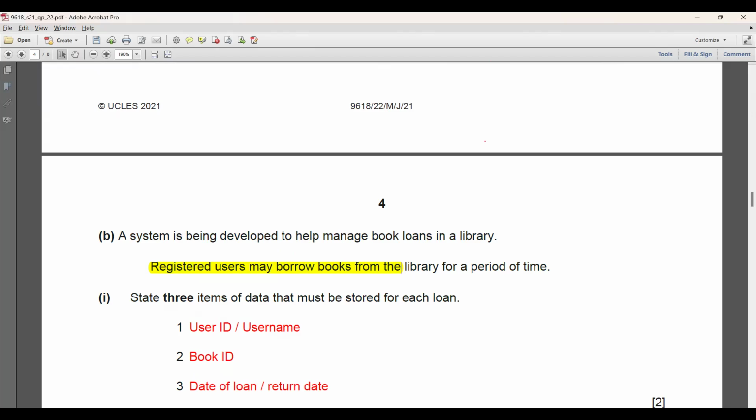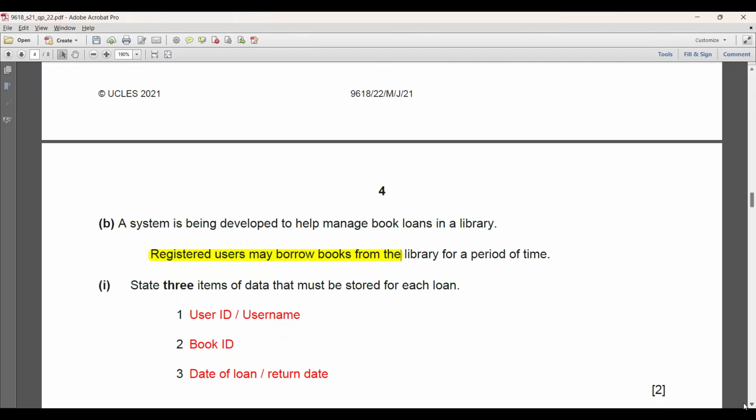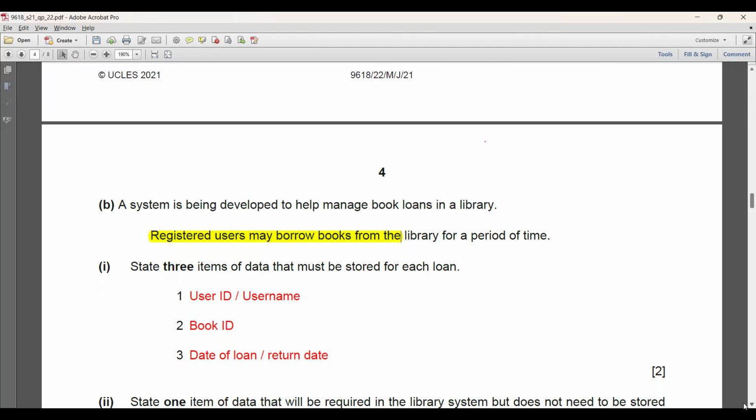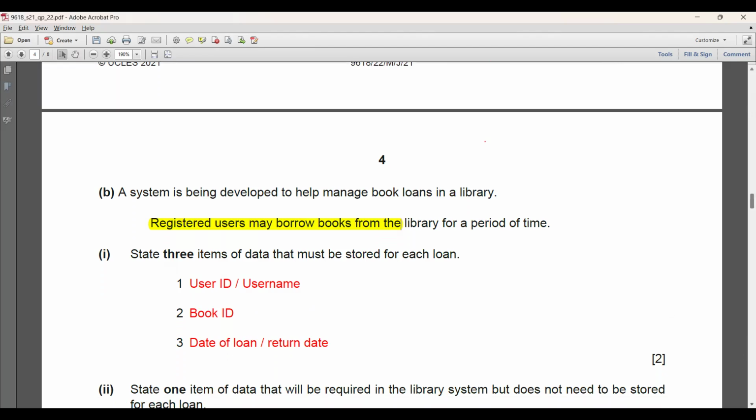State 3 items of data that must be stored for each loan. Now, first thing is user ID or username, then book ID, because of the book that has been borrowed, its ID, and date of loan or the return date. Out of these, you can mention any of these 3, like user ID, book ID, date of loan, username or return date. And in this manner, if you have mentioned all the 3 values properly, then you will be scoring 2 out of 2.